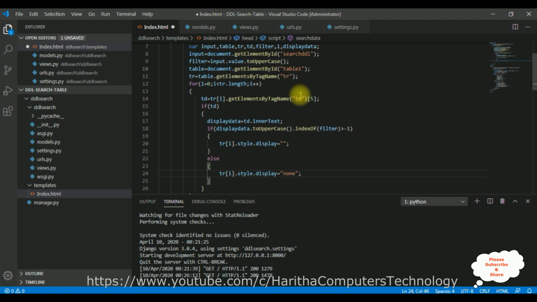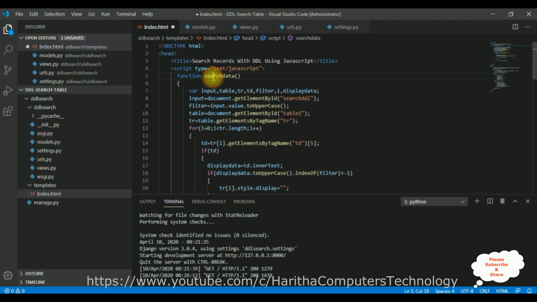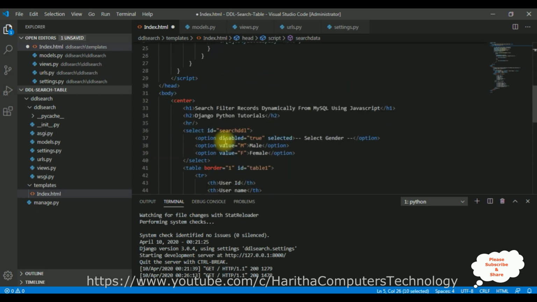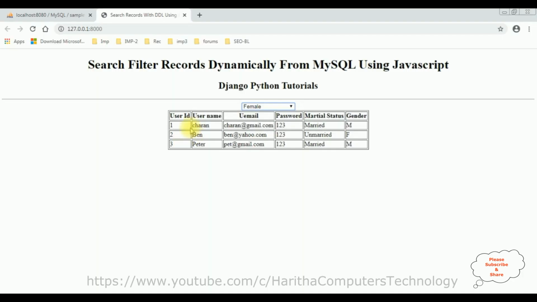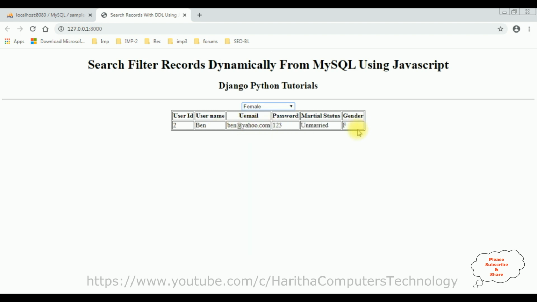That's it. We have written the code, but we need to add this function, the searchData, in this select id onclick event. I am adding the function name searchData. That's it. Let's save this file, save all. We'll check the output. I'm reloading the browser. So now when I select male, see here we got male records from the database. If I select female, here we got the female.